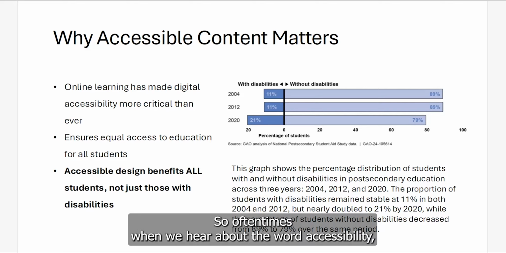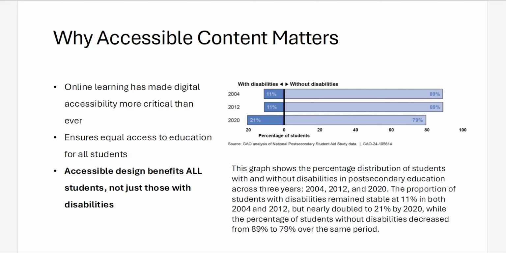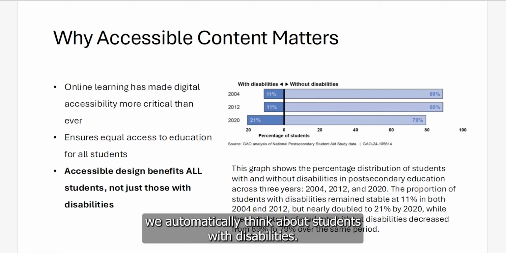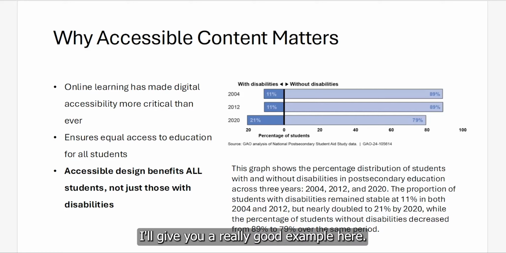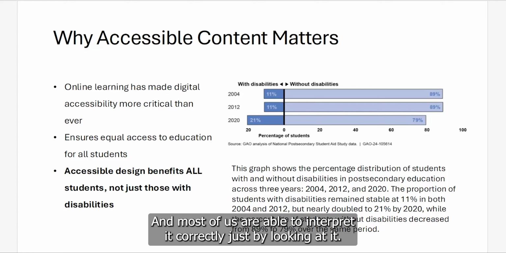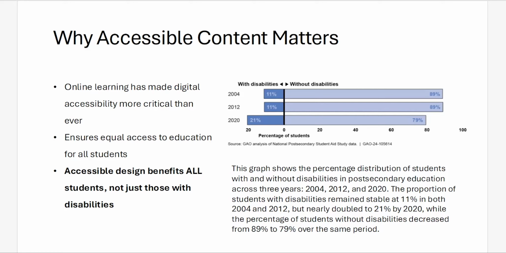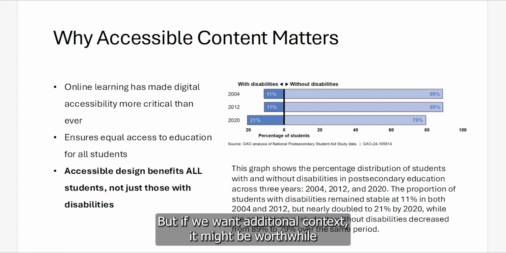Oftentimes when we hear the word accessibility, we automatically think about students with disabilities, and that's not always the case. I'll give you a really good example here. We have this image, and most of us are able to interpret it, correct? Just by looking at it. But if we want additional context, it might be worthwhile to provide some more information.